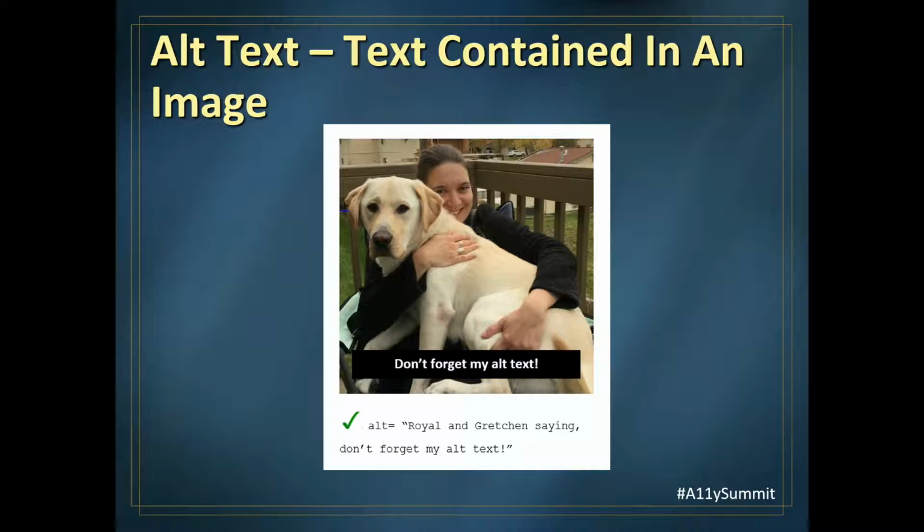And in this example, I have both an image that conveys information, and I have text over the image that also conveys some information. So the alt is going to reflect Royal and Gretchen saying, "Don't forget my alt text." So we're going to make a nod to both of those, both the content and the text.